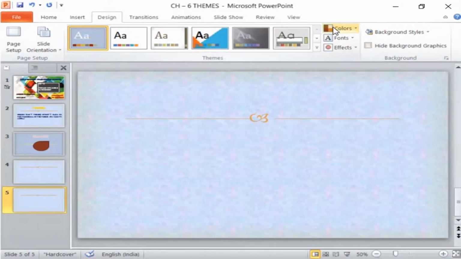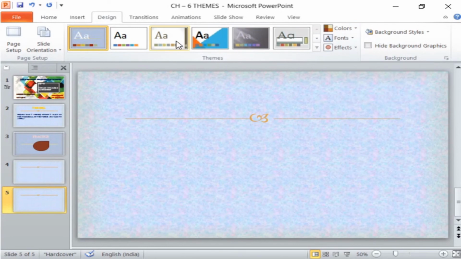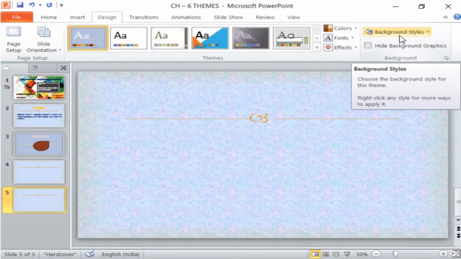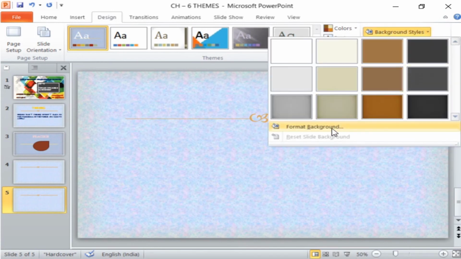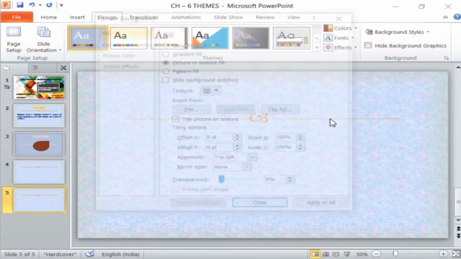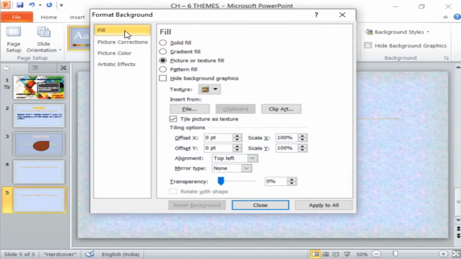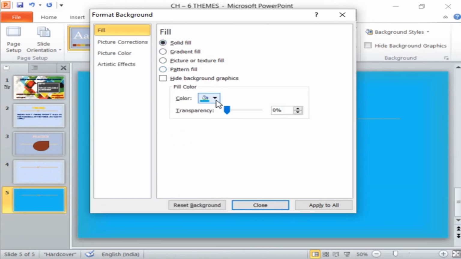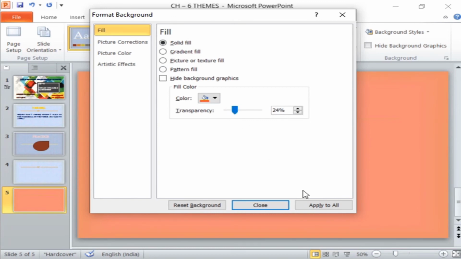So once again, I want to revise the fill options for you. The command is design tab, themes group, background styles. Under background styles, you have to click on format background. In the format background dialog box, a fill option is there. Four types of fills are there. Solid fill. Starting with the solid fill, whatever color you want to set as a background, just choose the desired color, set the transparency if you want to, then apply to all will apply this color as a background to all these slides.